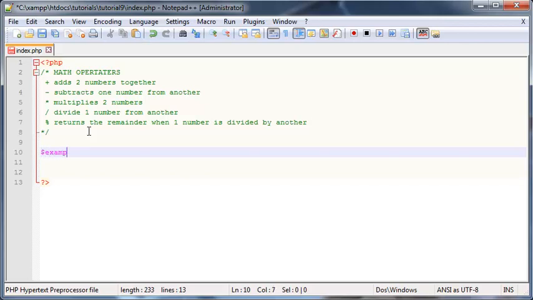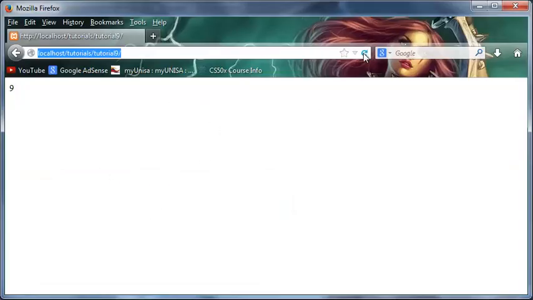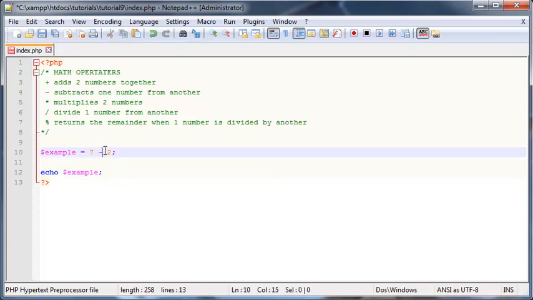So I'm going to make a variable called example, and we can set this equal to 7 plus 2. Now, this is going to be very straightforward, because obviously example is going to be equal to 7 plus 2, which we know to be 9. So if I go ahead and echo my variable example, let's see what we get printed out on the screen. I just have to put that semicolon in. You should get 9 printed out on the screen.